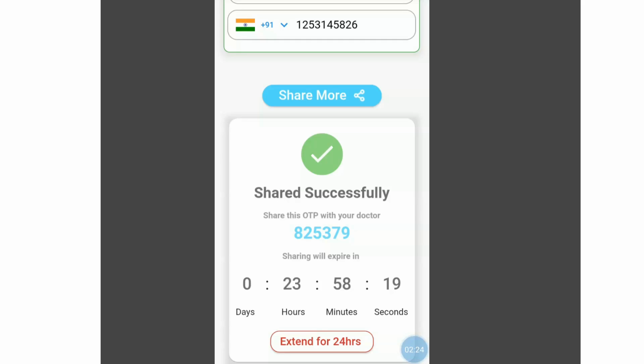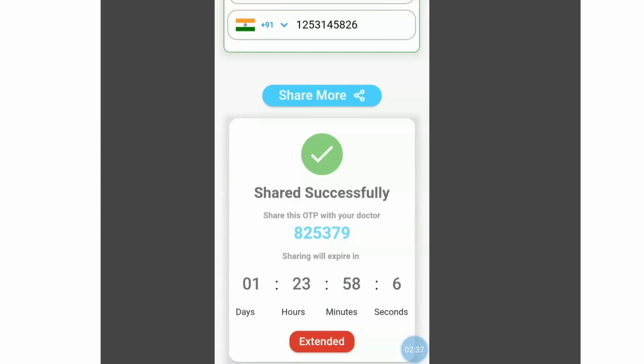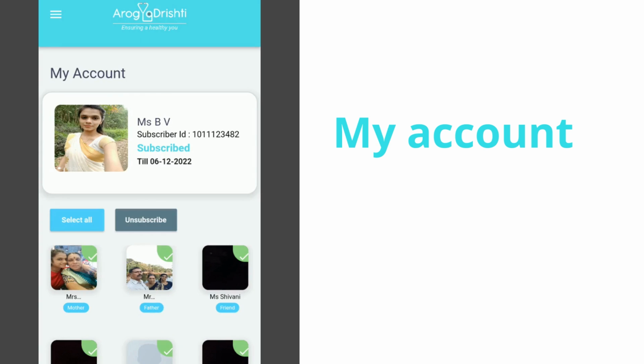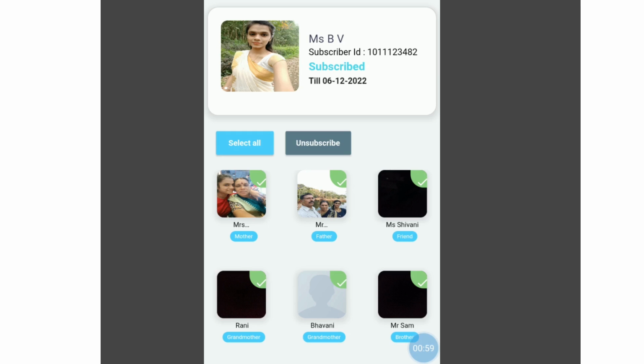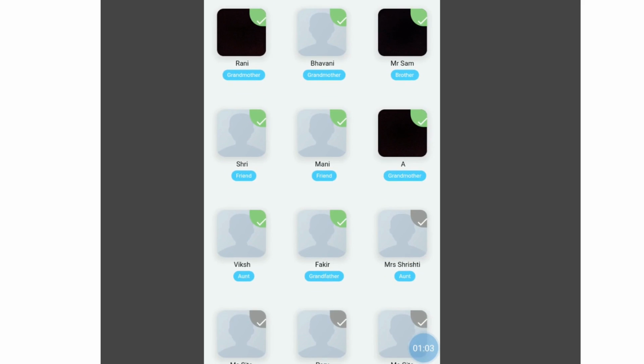If you notice here, you have shared your medical reports with the doctor only for 24 hours. And if you want to extend this, you can simply click on the button Extend for 24 hours. And that's it. Now let's move on to My Account. Here in My Account, you will be able to subscribe to your account and also subscribe for your family members as well. Let's subscribe to any of my family member and see how it works.